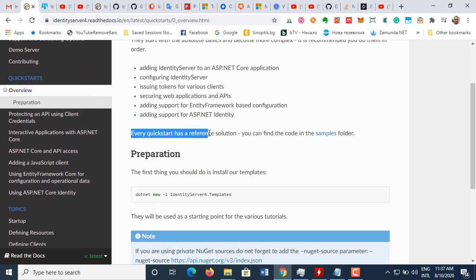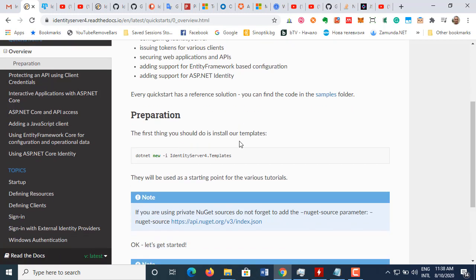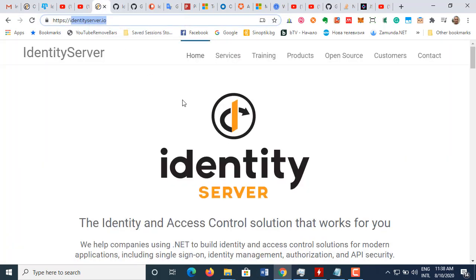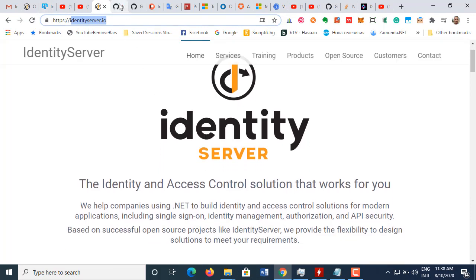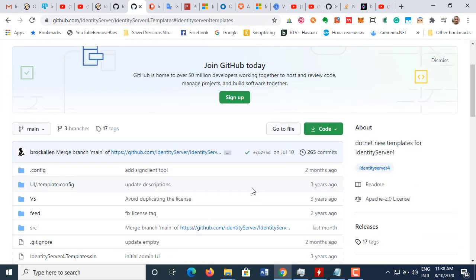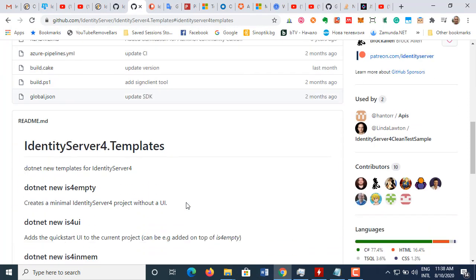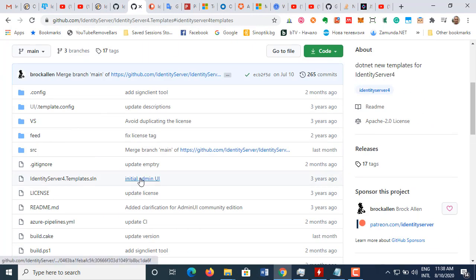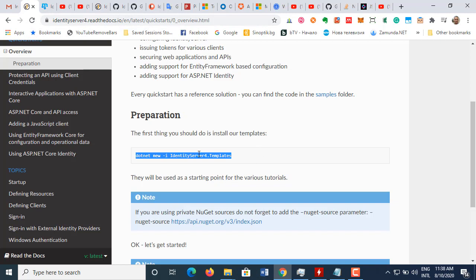Every quick start has a reference solution. You can find the code samples here. I'm not gonna do that right now, but whoever wants can do it. So as you can see, we start with the IdentityServer templates, which are in the repository. Somewhere in the repository you can see the description of the templates. Here we go. It says if you use this command, these templates will be added to your normal templates.